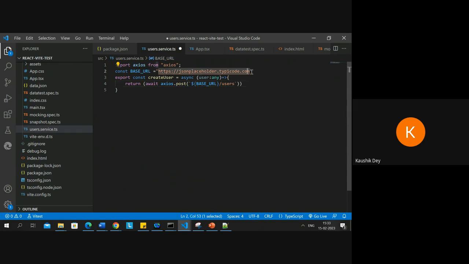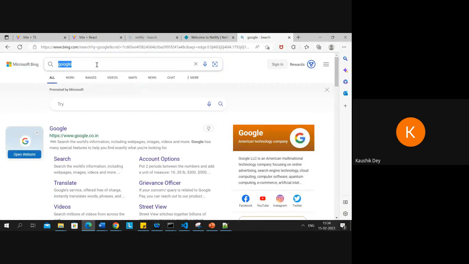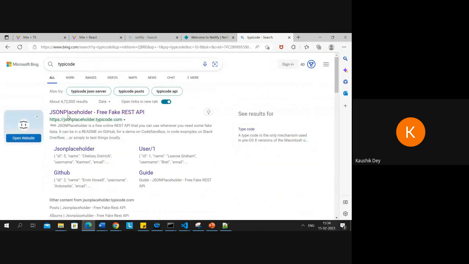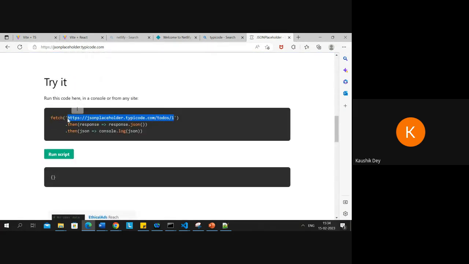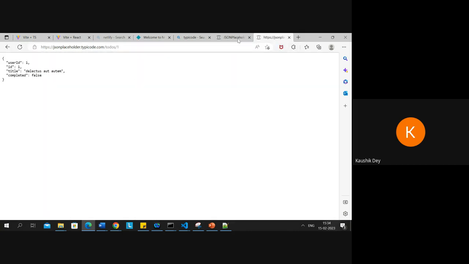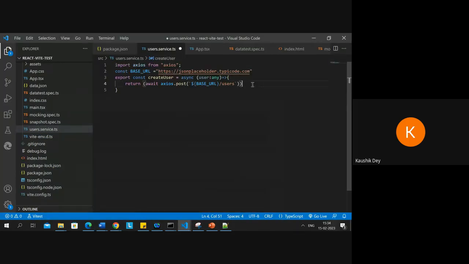So if I run this, user, right? And this is the site from where I'll take the API. You can take any API, you can instantly call this API and get the data. I've taken two APIs. One is user, that will create the user, and another is to get the user. Returns user dot data.